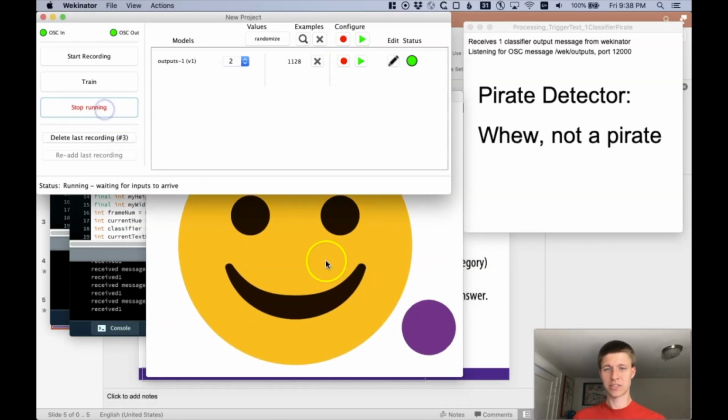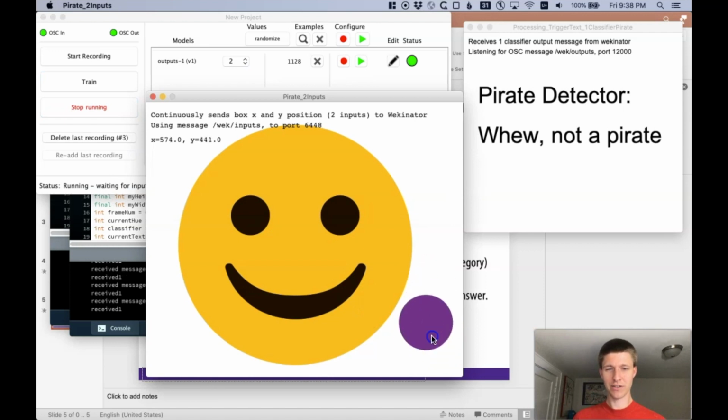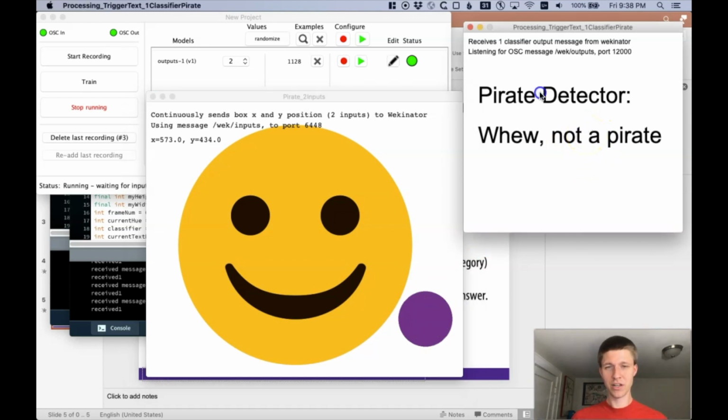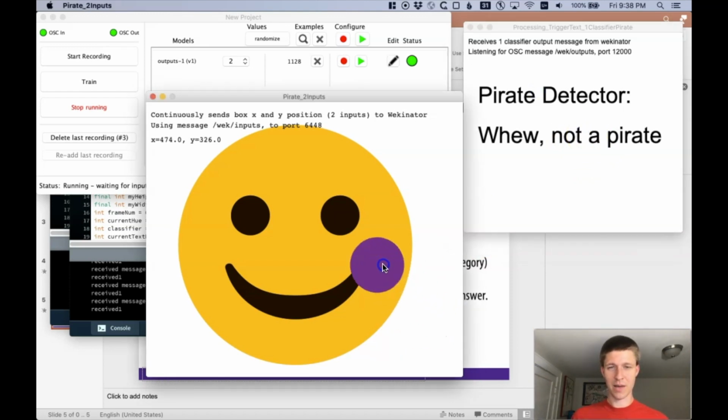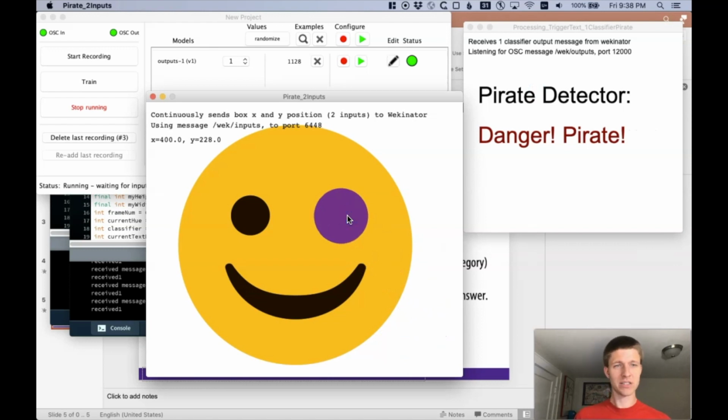That's step 3. Now every single time I move this around, it's going to determine, is this a pirate or not. So over here, not a pirate, that checks out. That's pretty good. Let's see if I move the eye patch right on the pirate. Yep, that's good. That does look like a pirate. Over here, yep, still a pirate.